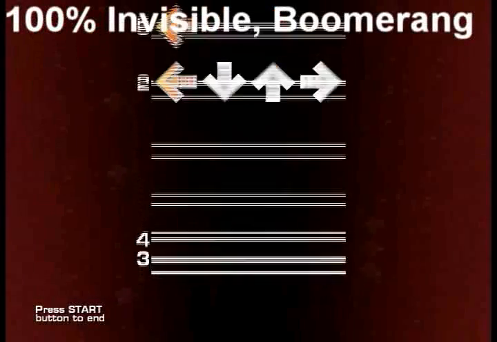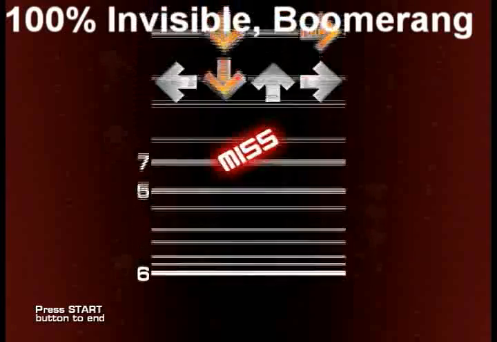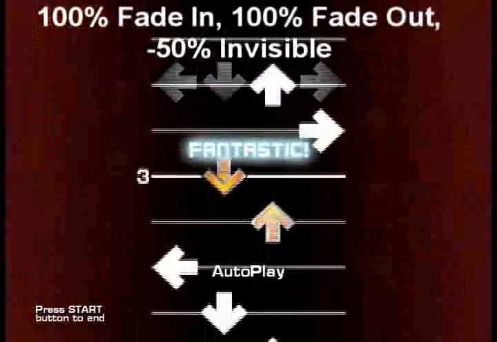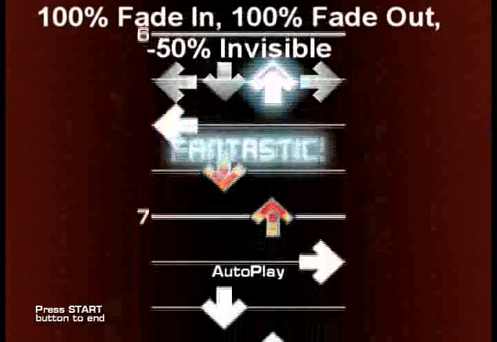Invisible does not have a fade point. It simply covers the entire field aside from notes that have already passed the targets or notes that are just starting off with boomerang. Negative percentages of invisible serve mainly to negate the effects of fade in and fade out, but you can also use lower percentages with those fade mods to achieve the same effect.